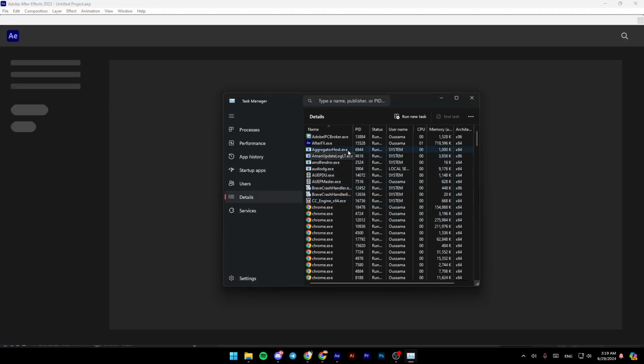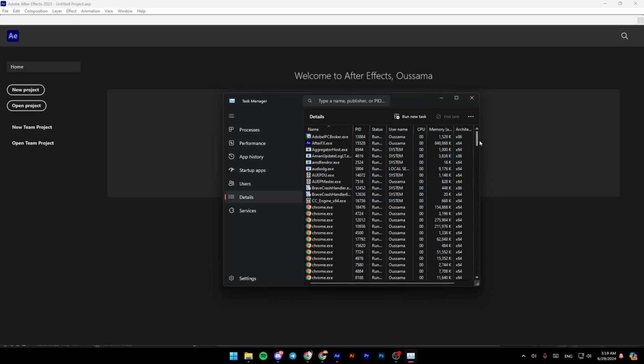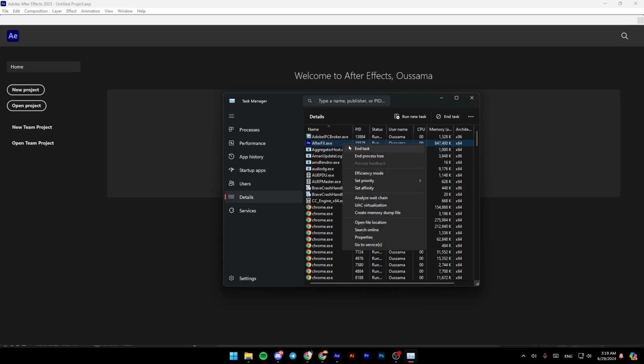And then once you do that, right here, as you can see guys in this list, you need to search for Adobe After Effects .exe. So go ahead and right click on it. And then here you're going to find end task and process tree, efficiency mode. And here you're going to find set priority. Go ahead and click on set priority. And here you're going to find the normal priority, above normal, high, and real time.